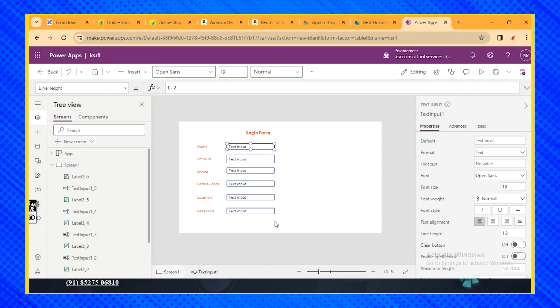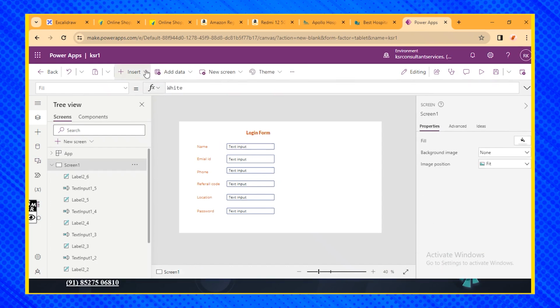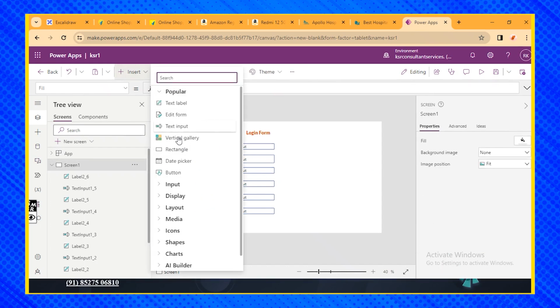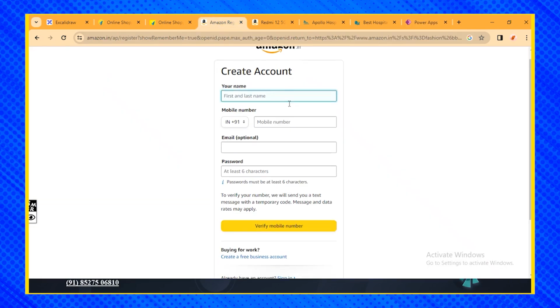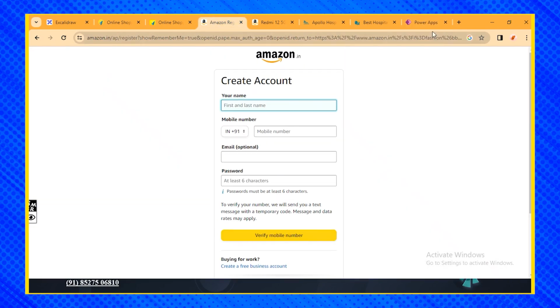That's it, guys, and I'll give a submit button. Submit button, it is here. Not this one. I want it as a create account. Create account. And let's go with that Amazon branding. Our form is looking somewhat similar, and mobile number is missing.